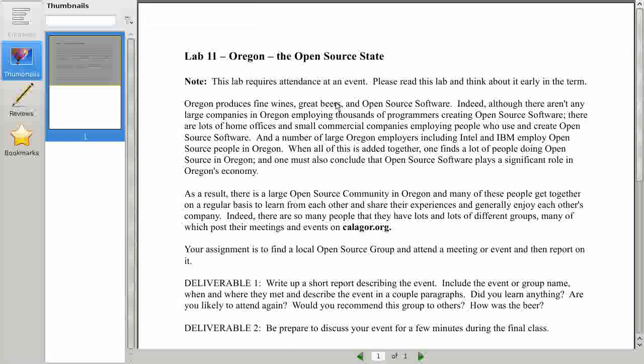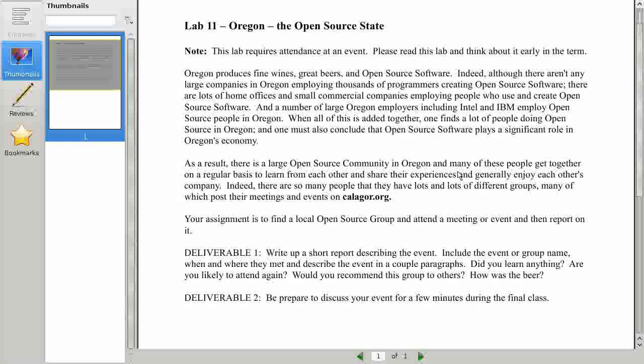You will find that that lab basically talks a little bit about open source in Oregon. There's a huge amount of open source in Oregon. We're a major center for open source work. In fact, Linus lives here, as does Ward Cunningham, who is credited with starting the wiki movement, as in Wikipedia, wiki this, wiki that.